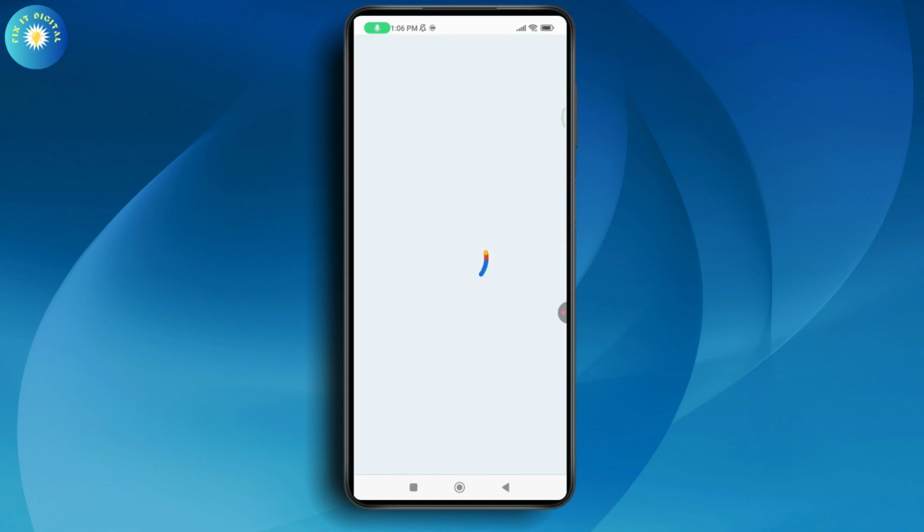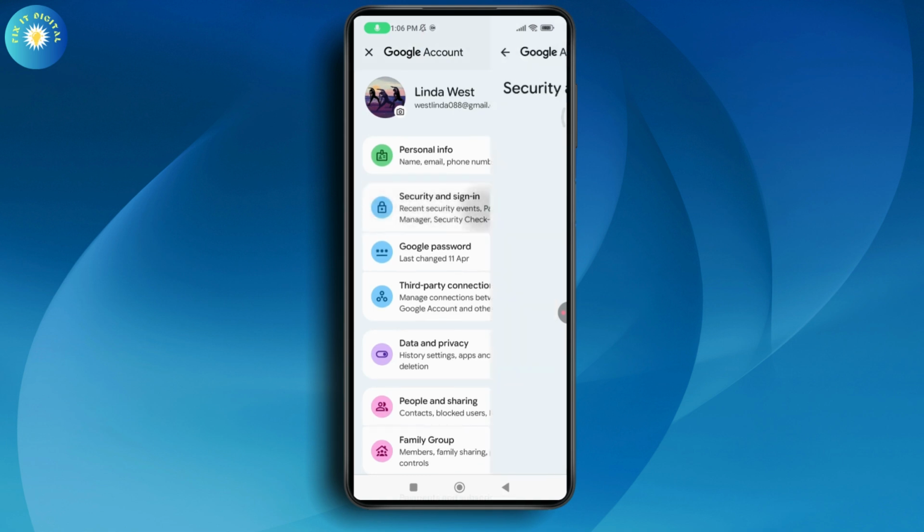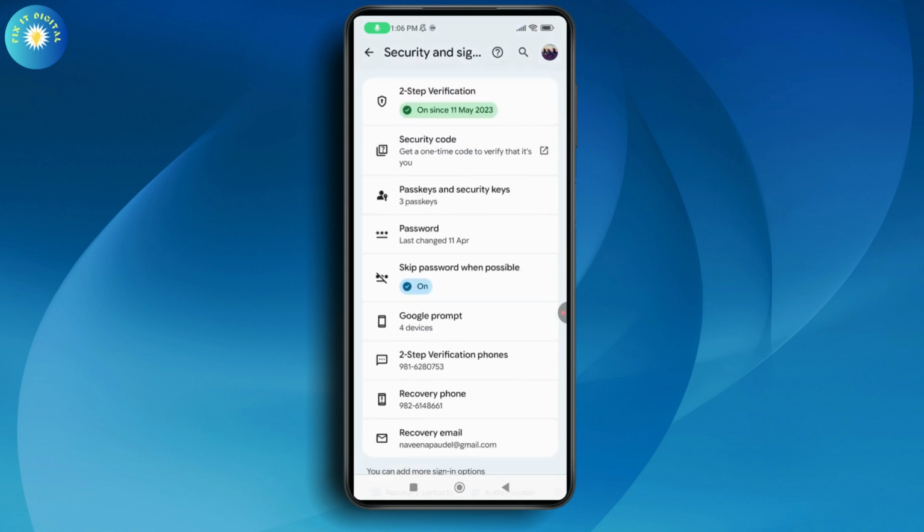Once you click on the Google account, you will have an option of security and sign in. You need to tap on it. And under security and sign in, you will have an option of password. You need to tap on password and change the password from here.